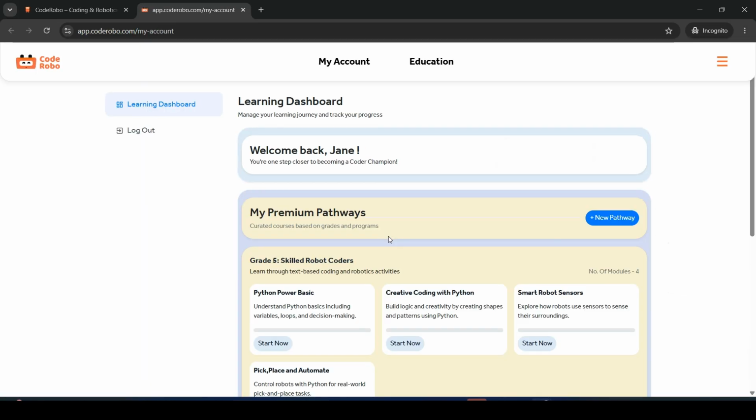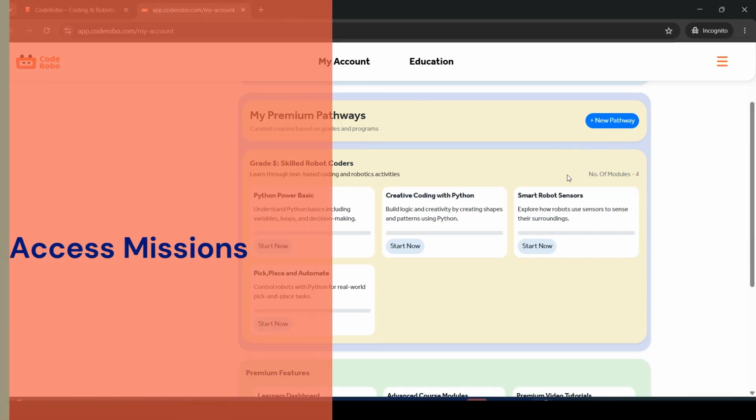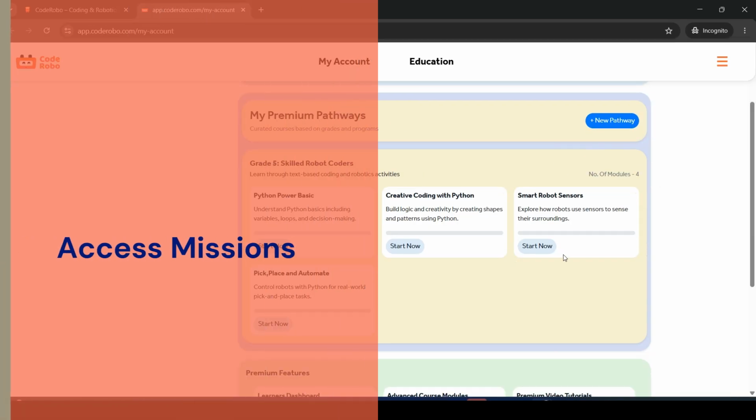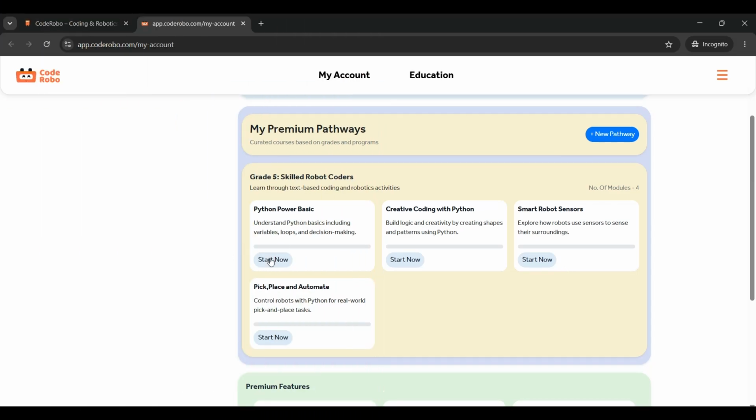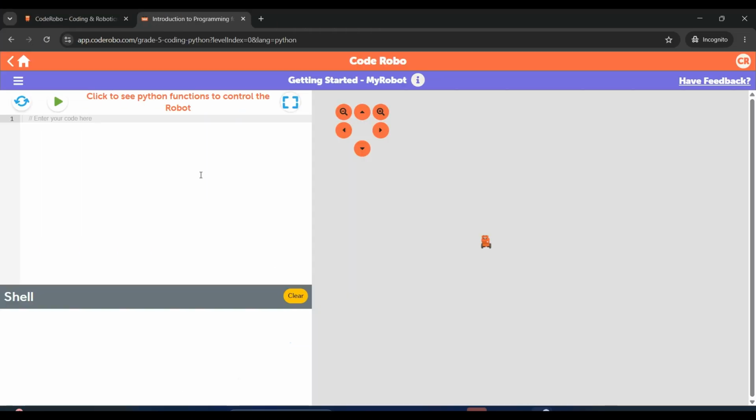Once logged in, learners will see all available modules. It's important to note that the learners can only access coding missions. They will not see the structured content. That part is for the educators only. To begin, the learner clicks Start Now and selects a module.